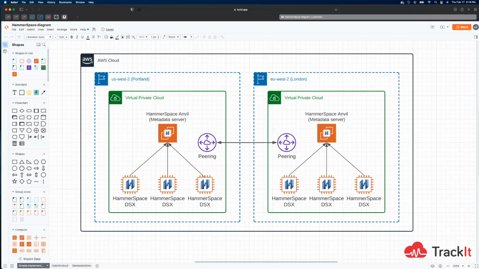All right, my name is Alex Mrozik, and I'm a software engineer here at Trackit. This video is a demo of Hammerspace, and we'll show you some different types of implementations at a high level, and then we'll dive a bit into the UI for a short introduction of it.